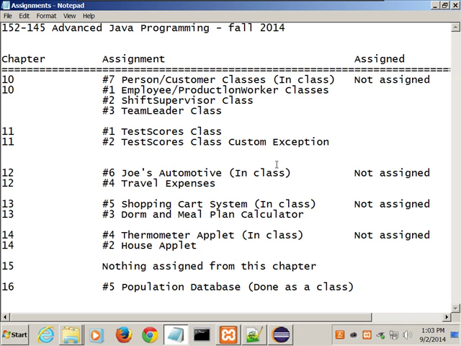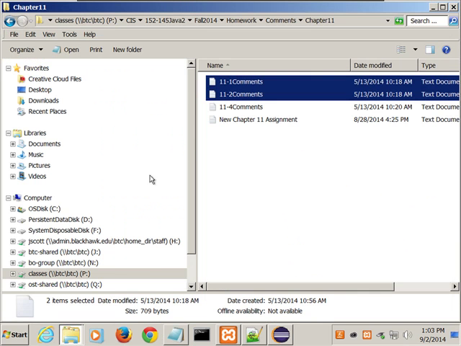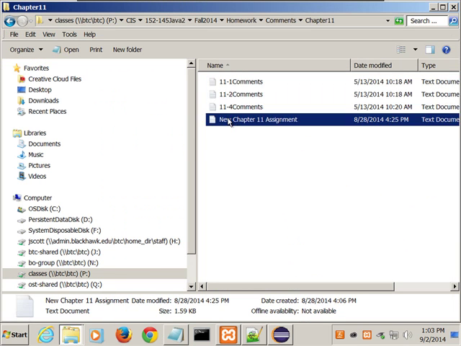So that's what we'll do. And then the one that's actually going to be assigned, we'll just say, update Chapter 10 program with exceptions. Now you say, well, what does that mean? Well, I've already got it out there.